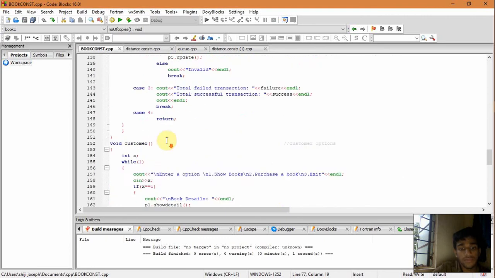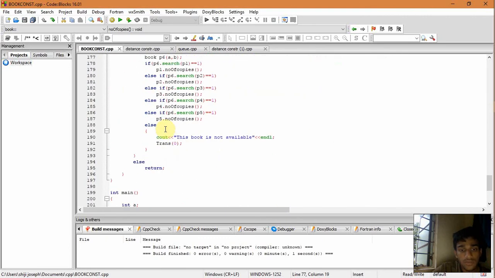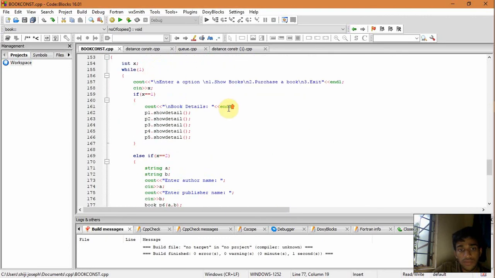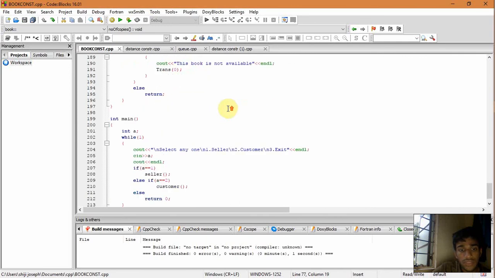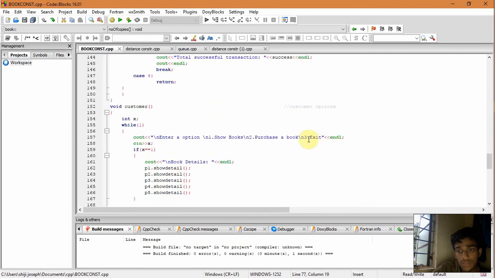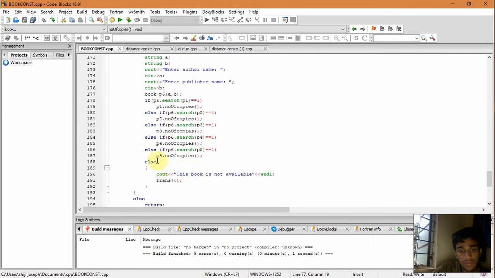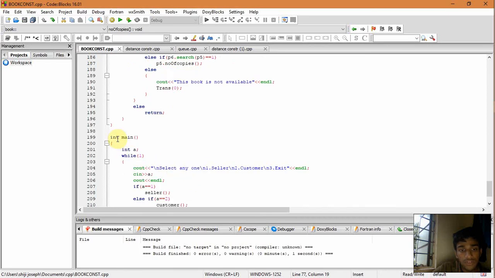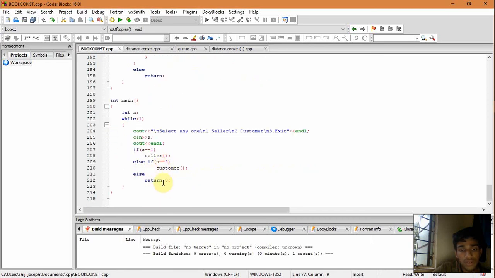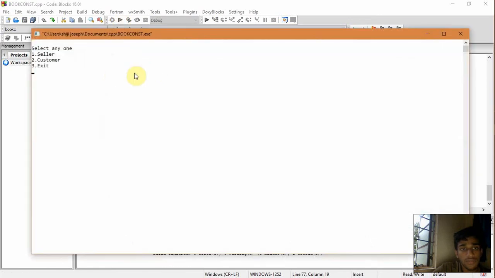Then if the user enters the other option for exit, it will exit from the program. Then it will go to the main function and terminate the program. Now let's run the program.